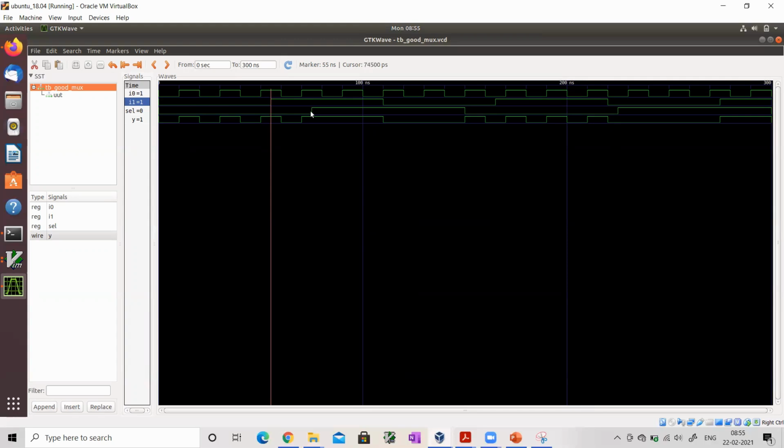Here my select line became 1, and from here onwards my output is following my I1. So I1 is going low here, it's going low here. In the meantime, my select changed again to 0, so my output starts following my input 0. Okay. So this is how we will load the design and check its functionality.